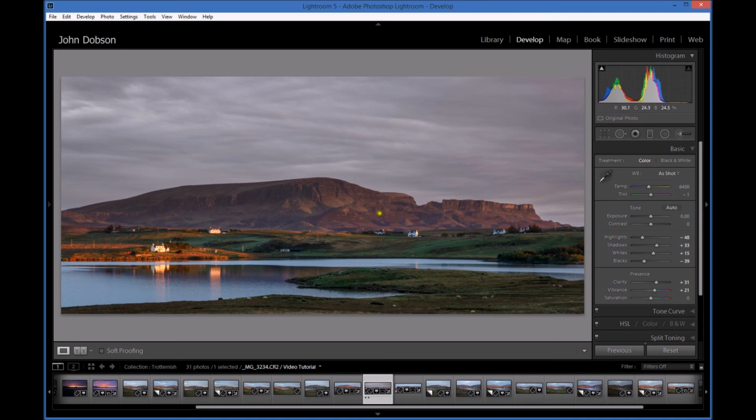Unfortunately, what it's also done is it's done stuff to the cliff, which has made that a little bit darker and a little bit duller, but we will adjust that in the next video when we look at the radial adjustment tool.